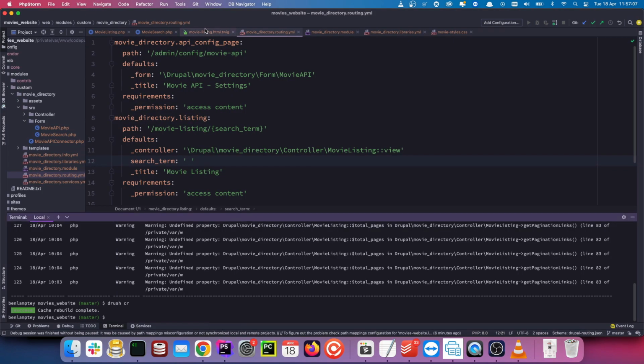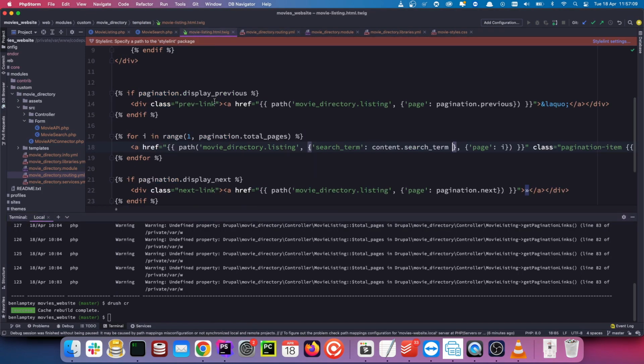So Josh CR, and then head back to our browser and refresh this, and it should no longer complain about search term being blank. The reason why it was doing that is because we have something in our movie listing template files where we are not passing search term. As you can see, I'm passing search term here, but I'm not passing it here. Or am I passing it here? We need it to be blank and not compulsory.